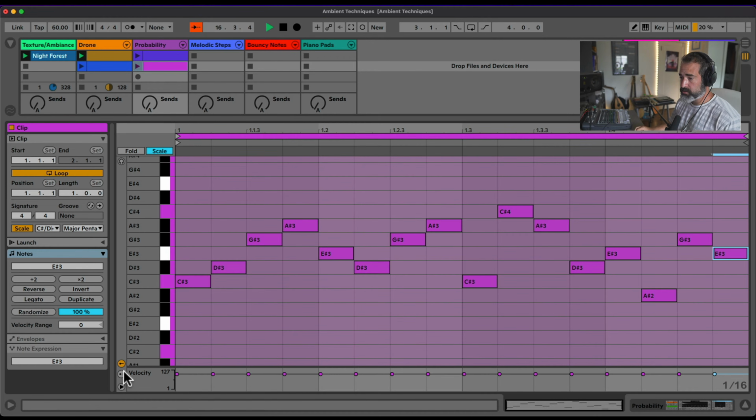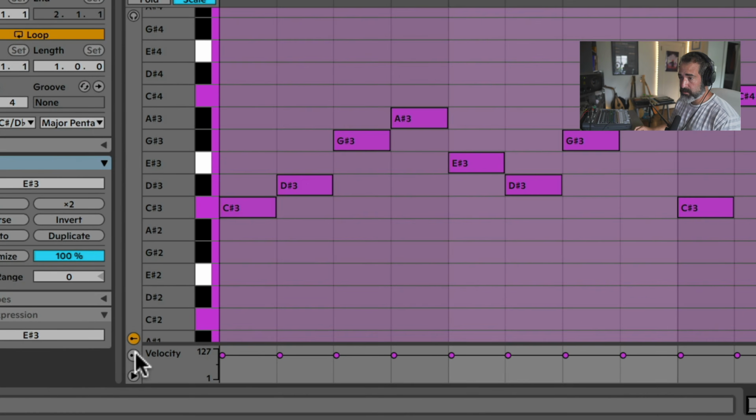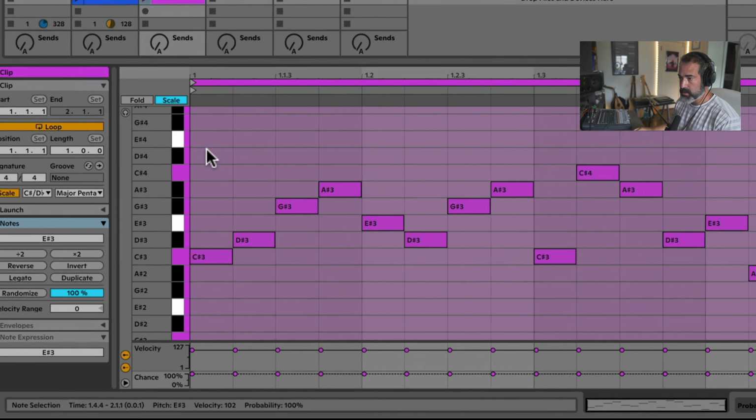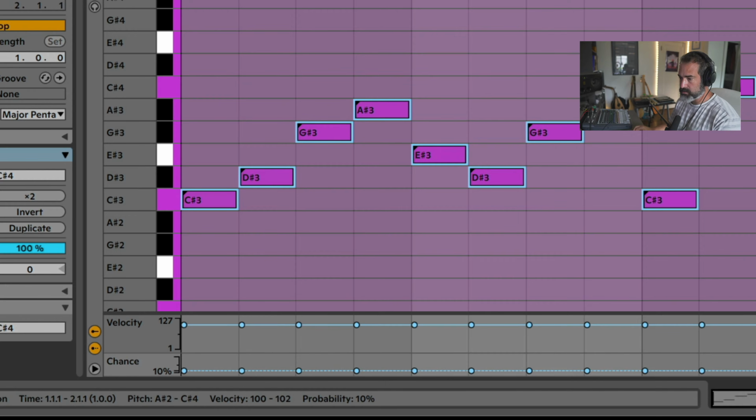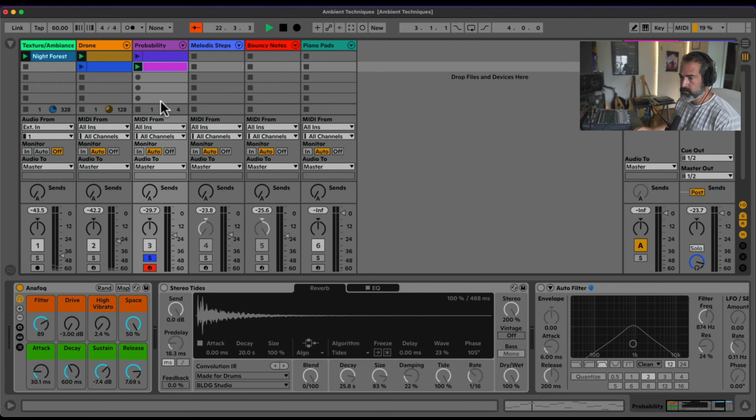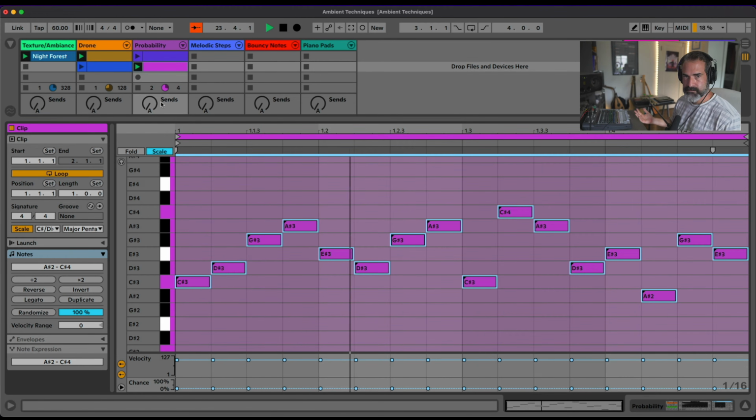But now what I'll do is I'll open up the probability lane, highlight all the notes, and let's take all of them down to a probability of about 10%. We can see on the bottom there, 10%, or on the left. So now for each note, the probability is it will only play 10% of the time. And now if we launch it, we're only going to get a few notes here and there.